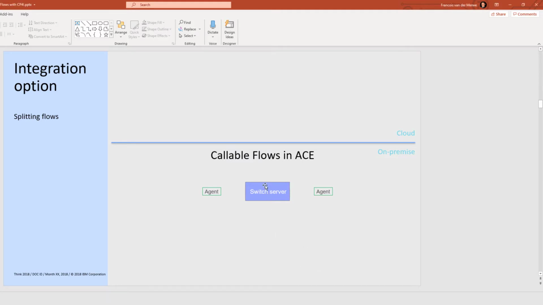A switch server is just an integration server, and internally it keeps a list of all agents that are registered to it. So if you've got a flow running somewhere, you need to associate an agent with that flow, and that agent needs to point to the switch server so that it can register itself inside the switch server. The other flow, which may be the target of the calling flow, will do exactly the same. You will have an agent associated with the integration server where that flow is running, and that agent registers with the switch server.